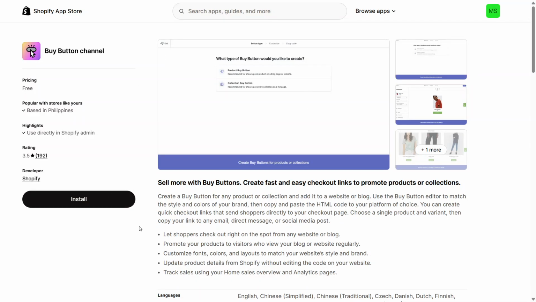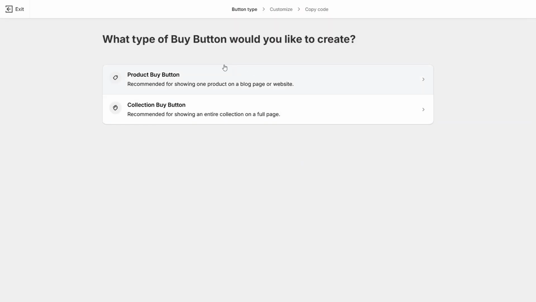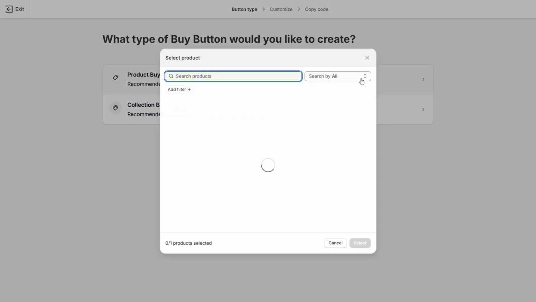Once the Buy button app is installed, you'll notice it under Sales Channels in the left-hand menu. Click on Sales Channels, then choose Buy button. On that screen, look for the option that says Create a Buy button and click it. Shopify will now ask what type of button you want to create. You can choose a product buy button if you want to embed a single product, or a collection buy button if you want to show a group of products. Pick the option that fits your needs, then select the specific product or collection you want to feature.